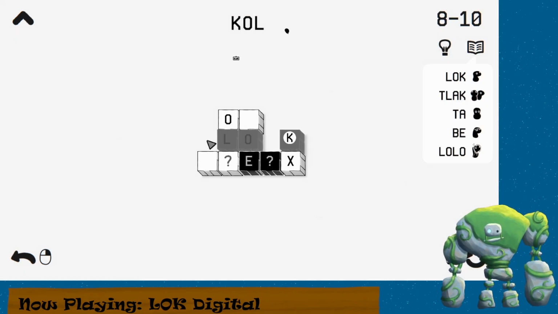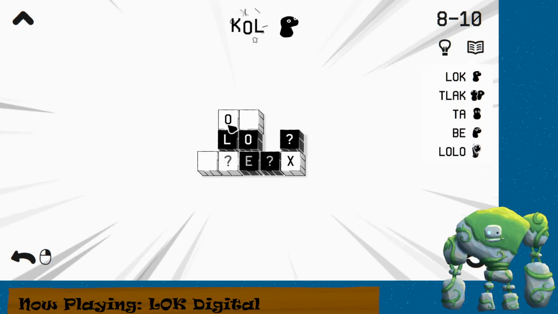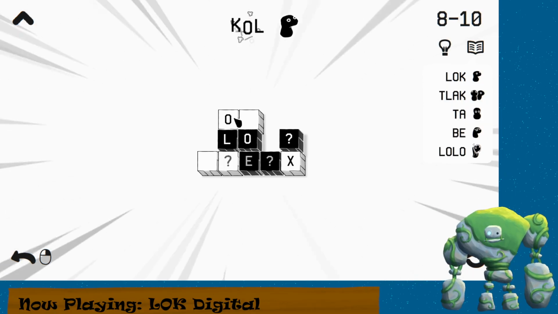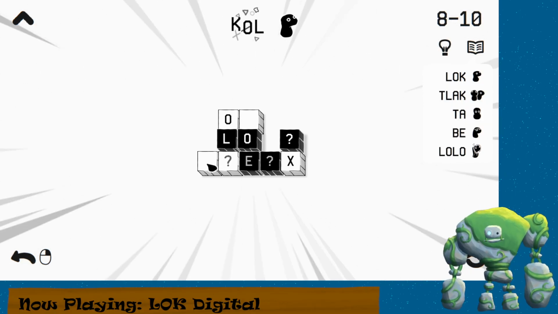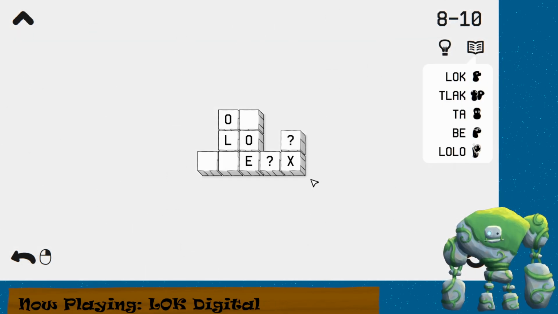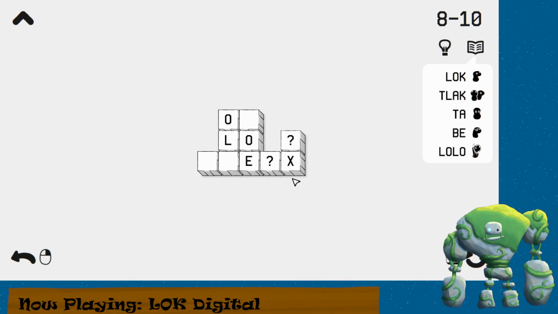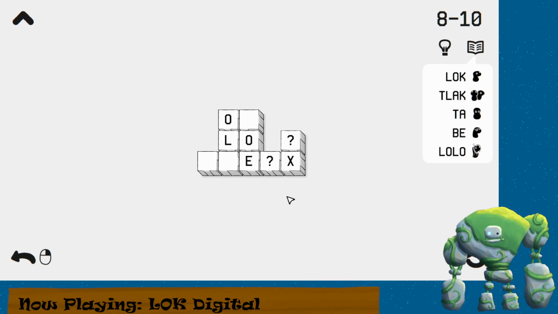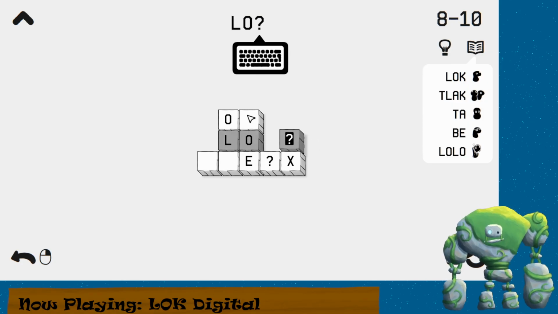If this is a lock, can we do anything with this? I don't think so. What else could we do here? If this was a lock, and then we made something.